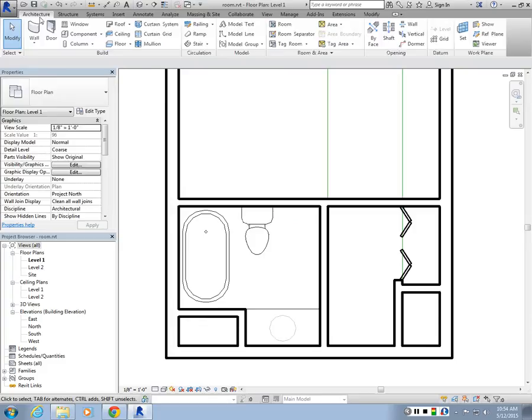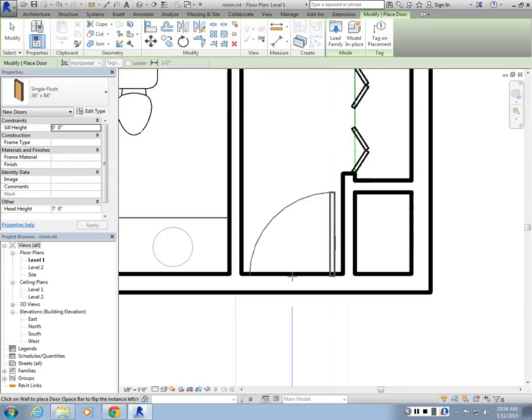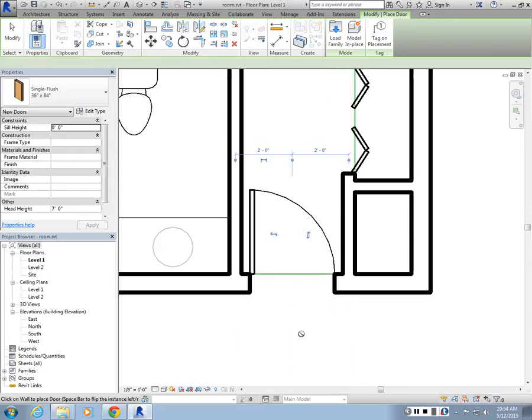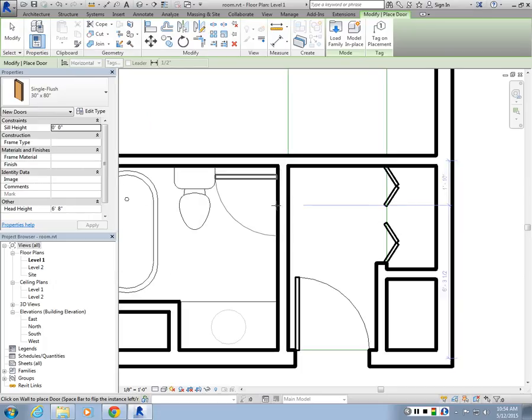Let's go to architecture again, door, and I'm going to use a single door this time, 36 by 84. This is going to be the door to enter the unit. I'm going to place it there. The other one could be a bit smaller, so 84 is the height, 36 is the width. This is actually pretty big. But for the units, you can use larger doors, and for the toilets, you can use smaller ones. So let's say we want to use 30 by 80, and this one I'm going to place on this side.